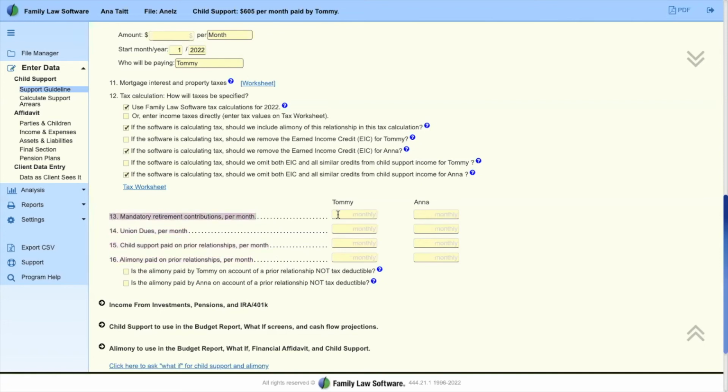Mandatory. So your client is putting $13,000 a year into their 401k. Florida doesn't care. It wasn't mandatory. You did that on your own. It's still available income. Other states do it a little differently, so some states actually allow that, which is fun.